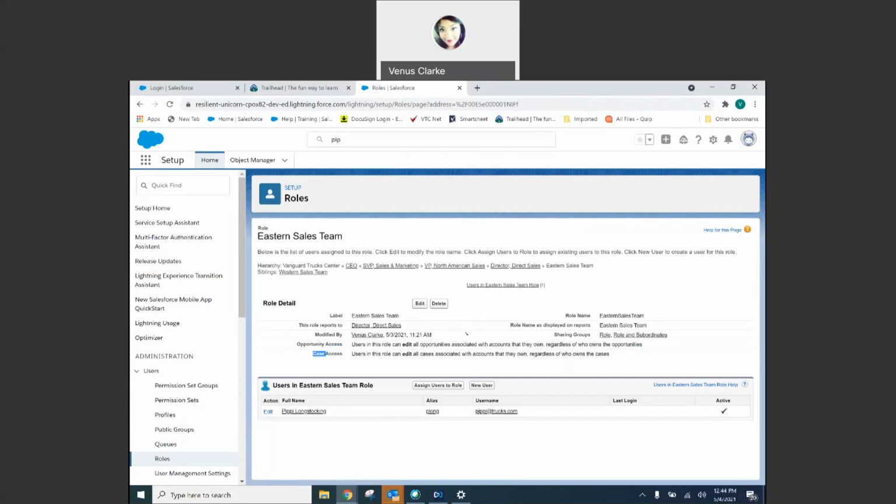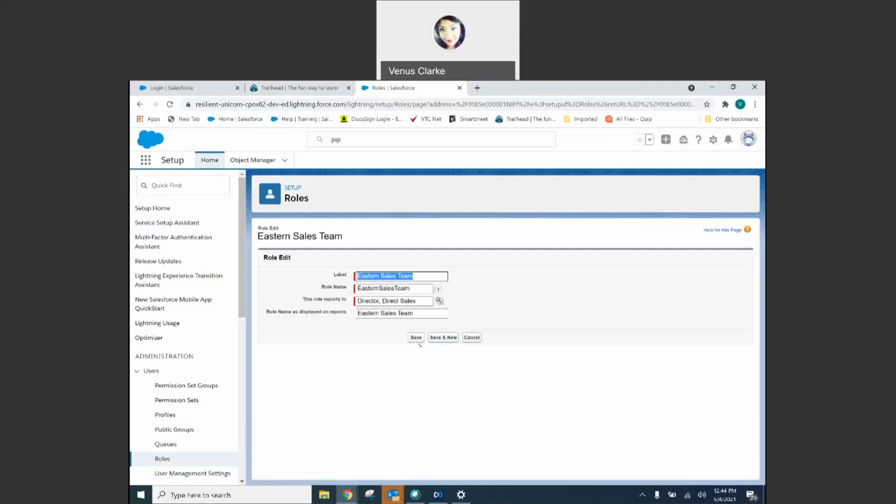Again, when you come into a company, they're going to already have this set up. A business case scenario is they may say, hey, we no longer want the Eastern sales team to edit opportunities associated with accounts that they own. We don't want that to be the case anymore. Okay, let's see here.